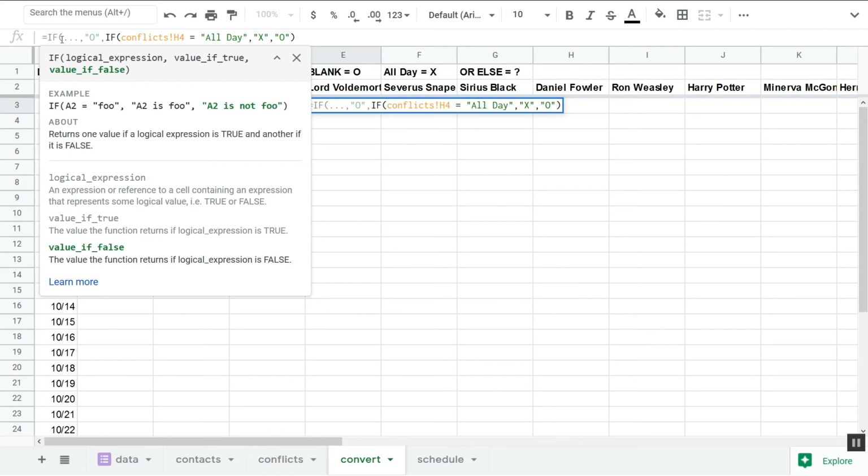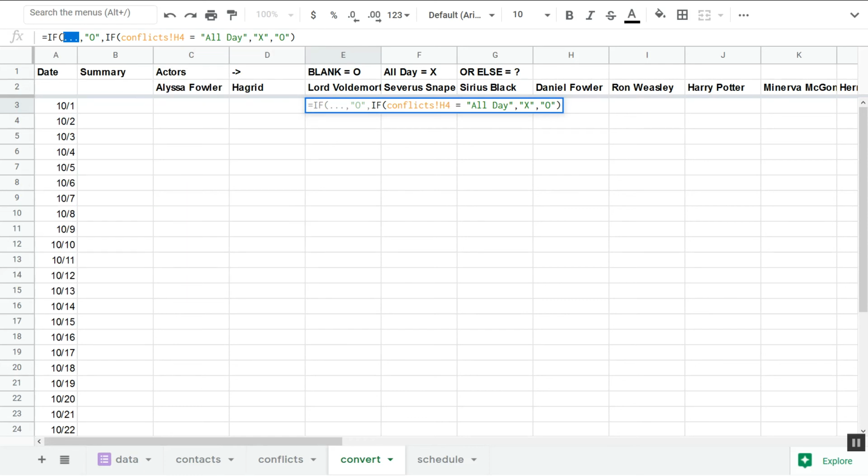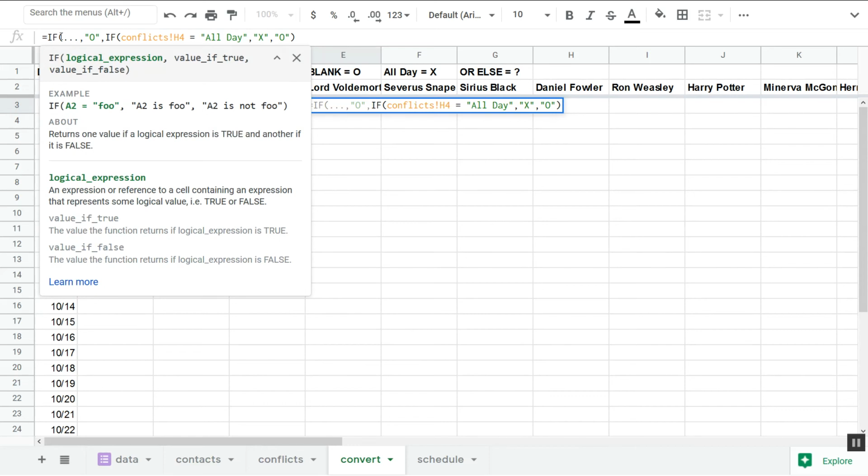I hope it does. We're saying now, if the cell is blank, and I'm going to change this dot, dot, dot in just a sec because that is not a proper way to do this, but if this cell is blank, do a circle. If it's not blank, it's something else. And so then we check, is it all day? Yes, put an X. No, put a circle. And it shouldn't be a circle. It should be a question mark because that's our last one.